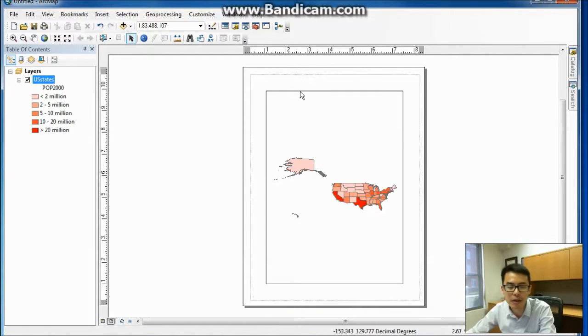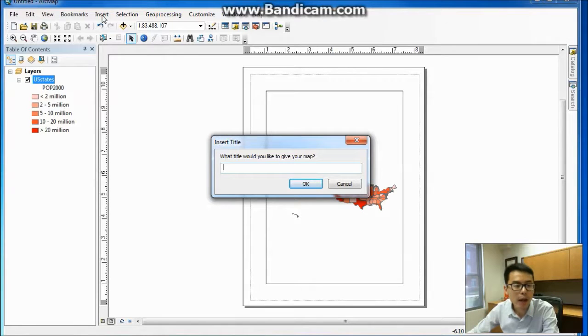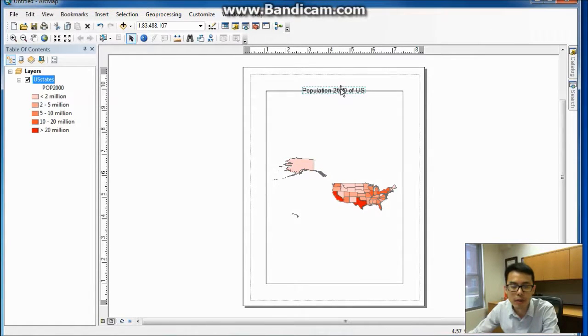That's another place you can switch the view. And if you don't like the template, you can change the template. I'll talk about template later, but let's do something from the very beginning. So now you can insert the title of your map by entering the insert and then choose title. So what title would you like to give to your map? Population 2000 of US. Just want to make this brief.